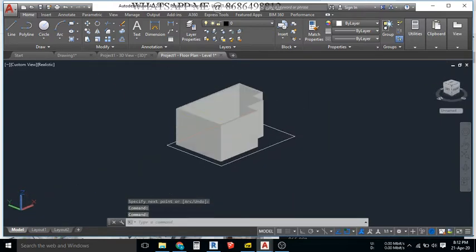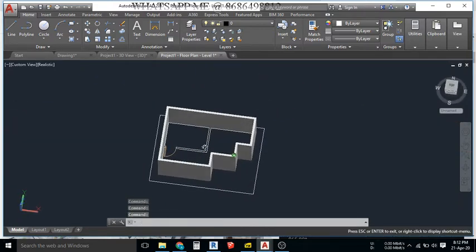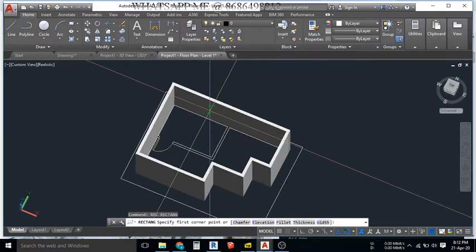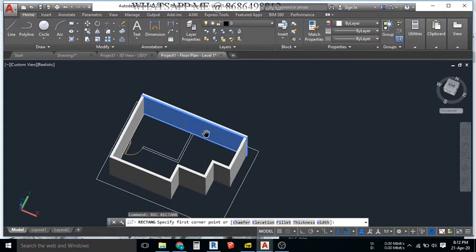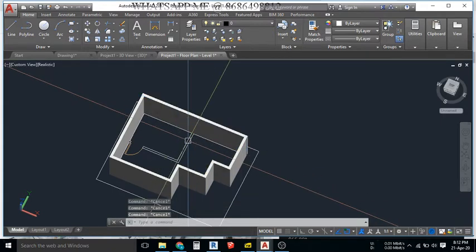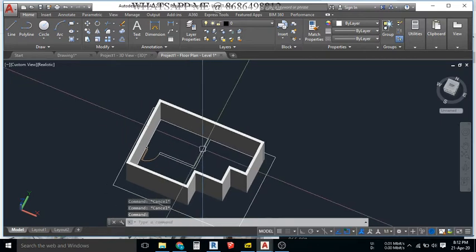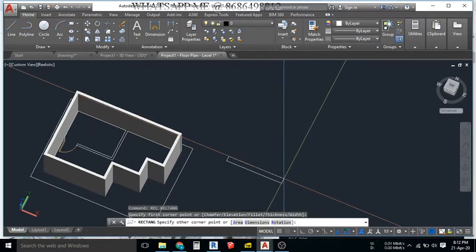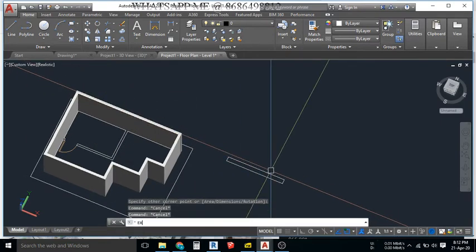So after creating this, or as I told you, you can create some rectangles and extrude them one by one in order to create these walls. This is how people usually create walls. Now for creating doors and windows, there is another approach: you can use subtract, like I have used. I just create a wall and extrude it.